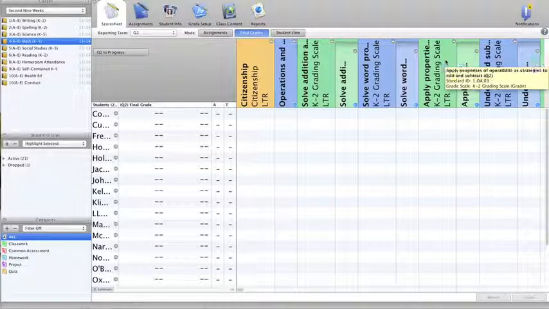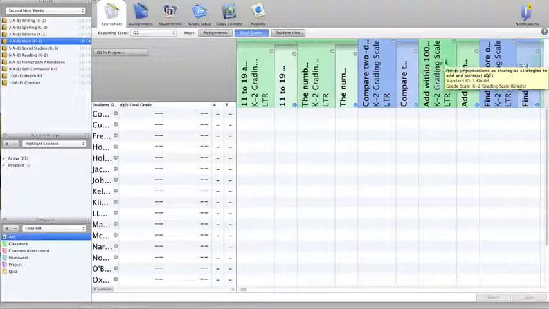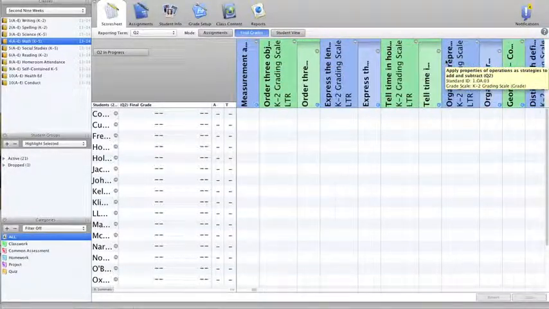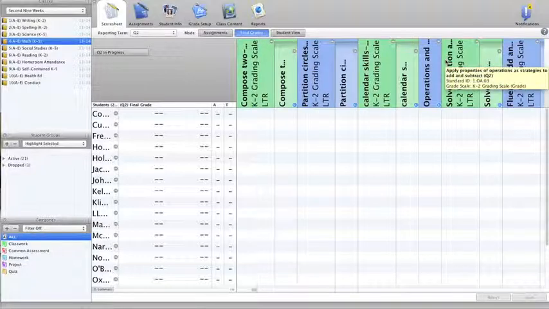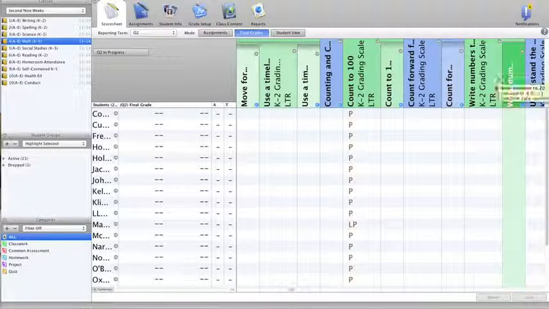So let's find that standard. I think I'm going to be looking for K.CC.03. So let's see if I can find that. Okay, so there we have it, K.CC.03. And we're going to assign grades to this standard.